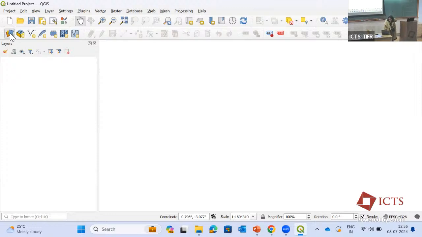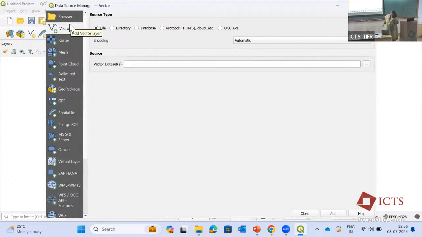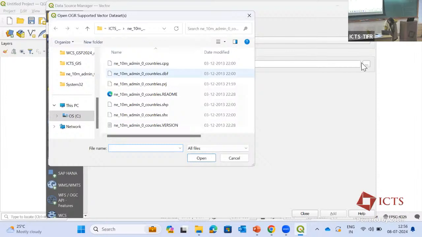So now we're going to add a layer. So you go to that icon, go to vector because we want to bring in a vector layer. Click this 3-dot icon here. Bring in countries, okay? Do you all have this file? So these are shape files. This is what I was telling you. To open this .shp file, you need to have all these files in the same folder, okay? That's why shape files can be clunky, okay? Have you found this file? Anybody not found it?